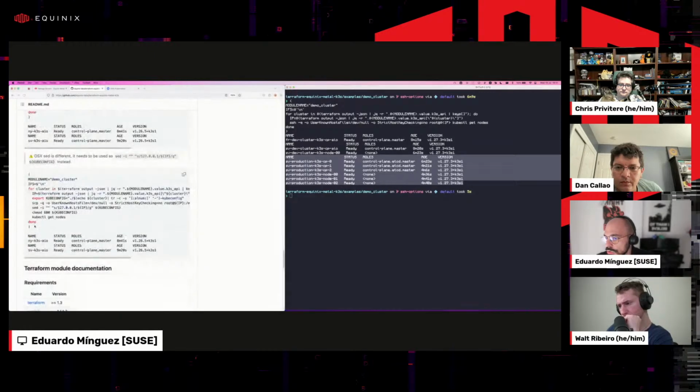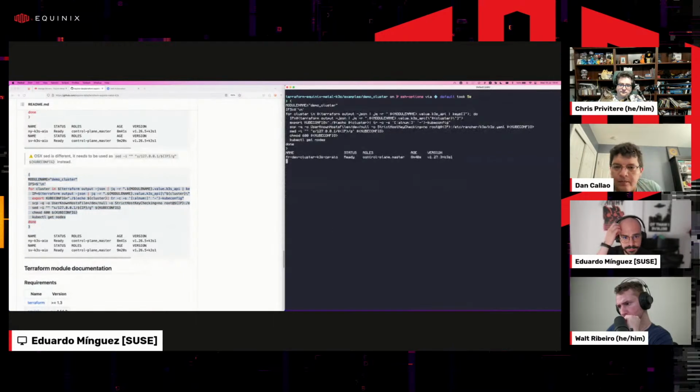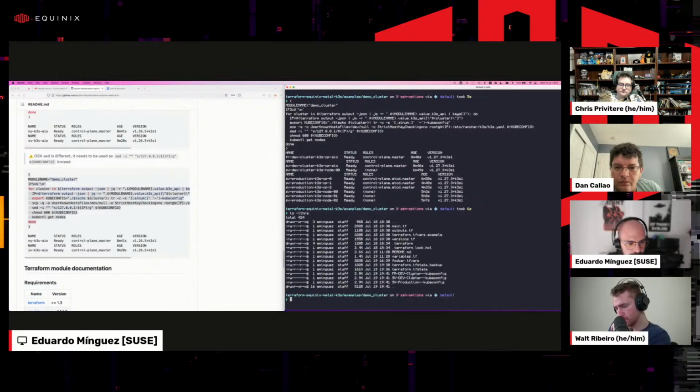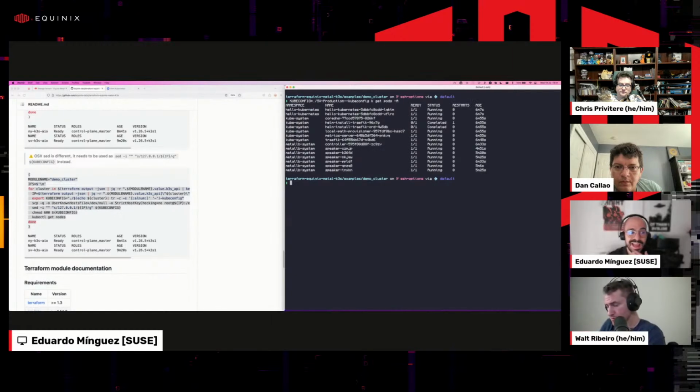And if we want to get the kubeconfig files, we can run this. After a few seconds, you can see that I already have the kubeconfigs here. So I can put this here, kubeconfig SB production. And with this kubeconfig file, basically I have access to the Kubernetes cluster.